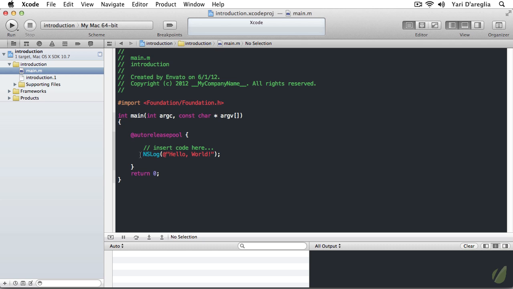Let's move to the NSLog function. This function generates console messages, and it takes a string or a formatted string as parameters. Look at the @ sign before the string. This is an Objective-C directive to define a UTF-8 string. Don't worry, we'll see something more about this definition soon.